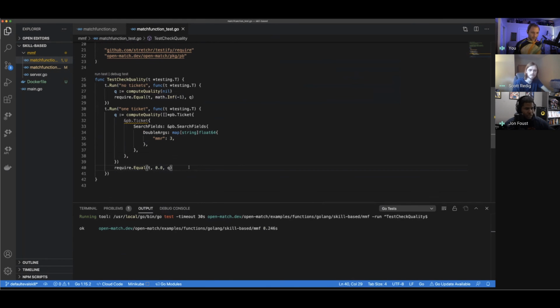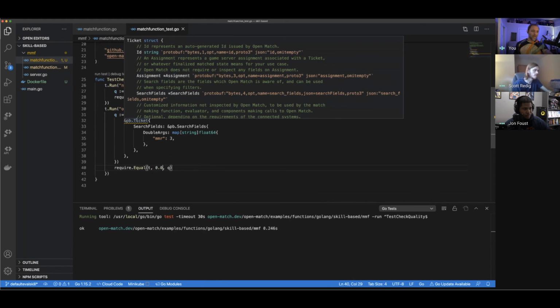But that's fun. All right, sweet. I will do one small thing that you can see. You can see where it says pb.ticket and it has the yellow squiggly thing under it. Yeah, you can actually delete that.